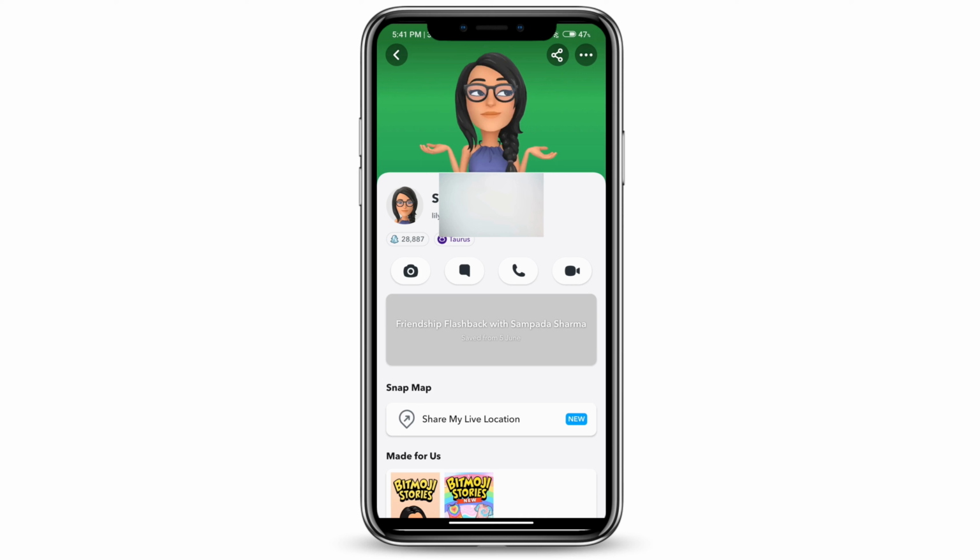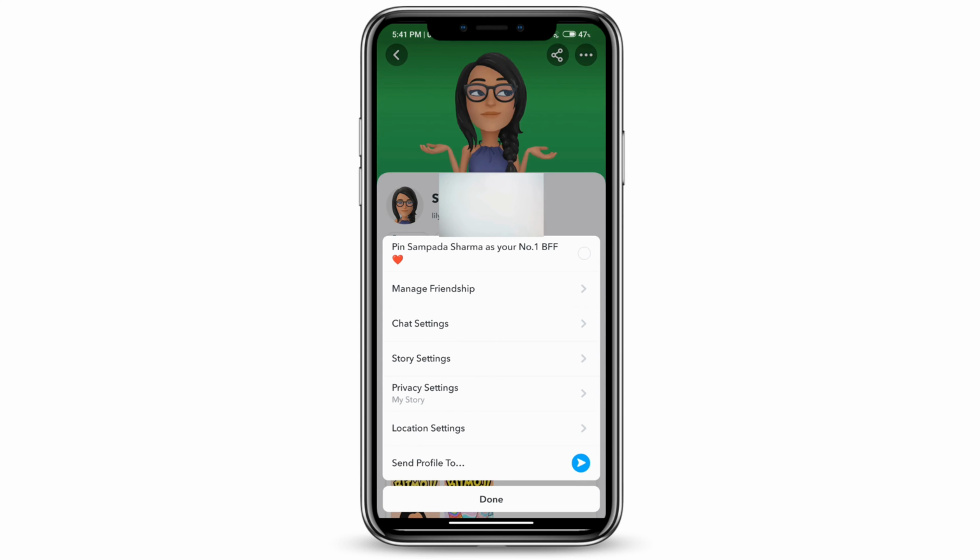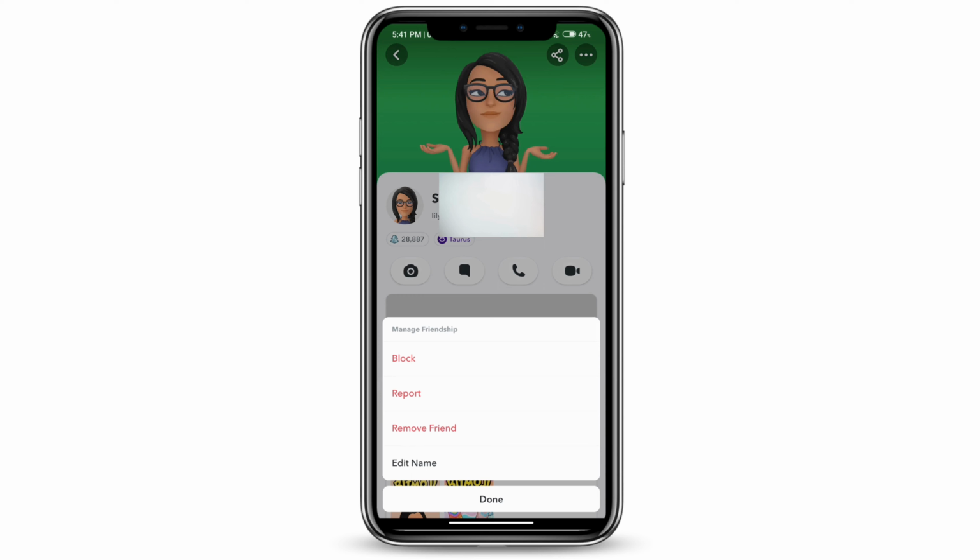So go ahead and click on the three dots at the top right corner. And you can see the Manage Friendship. So go ahead and click on Manage Friendship. And here you can only see the option of block, report, or remove friends.